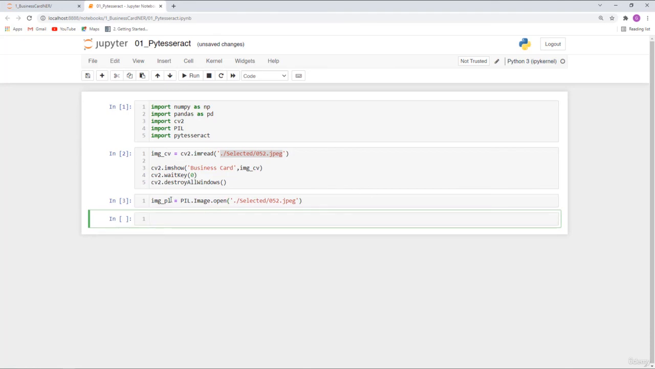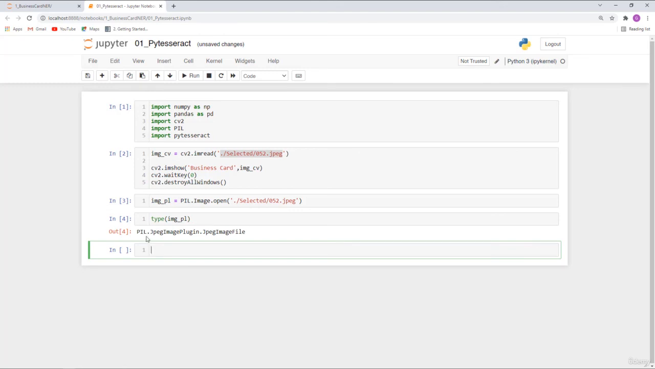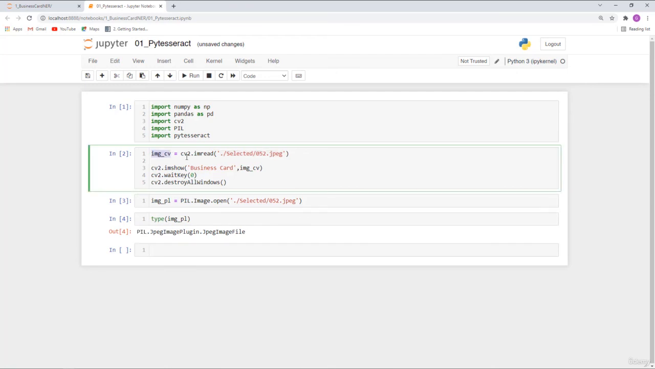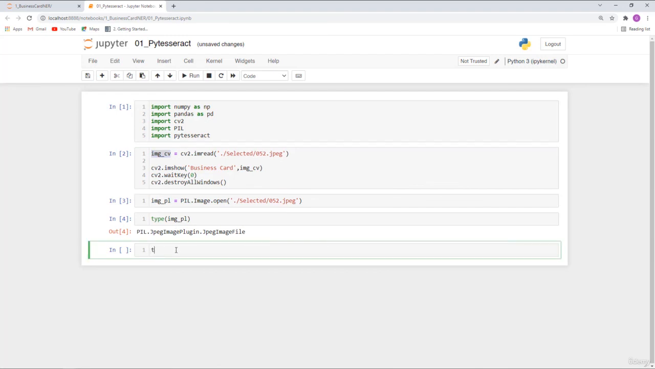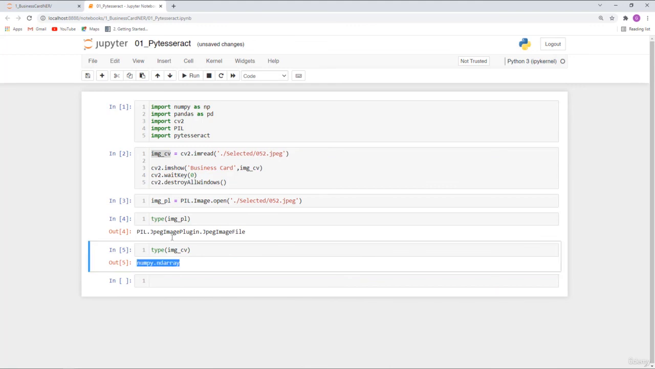Remember, PIL will read the image as an object, and you can look into the type of that. It is going to be an object, saying that it is a PIL JPEG file. Whereas CV2 will read an image as an array. If you look at the data type of the CV image, it is a numpy array. That's the basic difference between PIL and CV2.